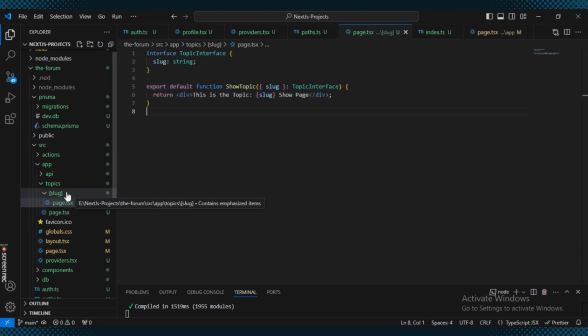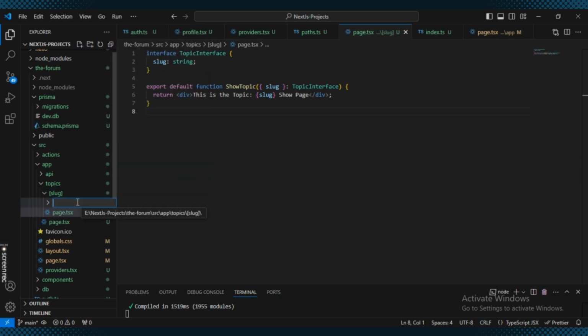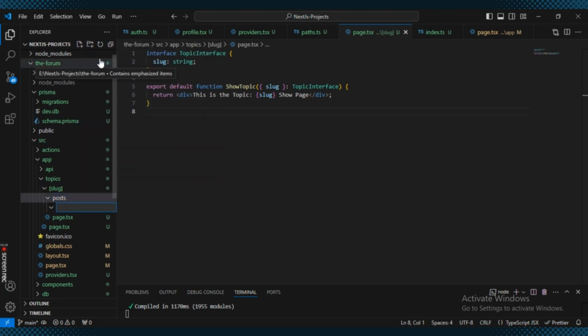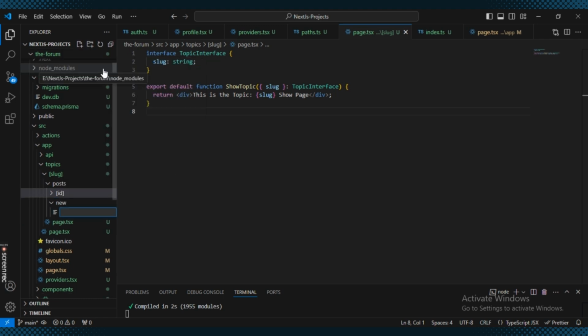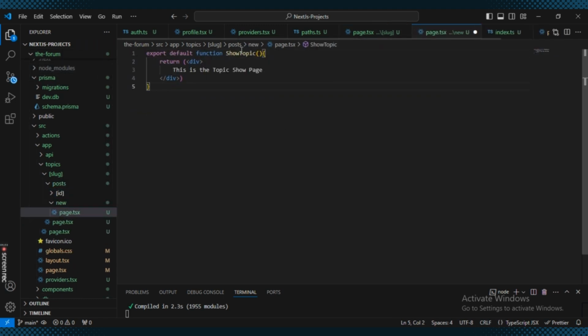Similarly, create another folder inside this dynamic route folder. Name it Post. Inside this Post directory, we will create two separate folders. One is new and another is a wildcard ID folder. This one is also dynamic. Next, add page.tsx file in both these folders and show specific content.